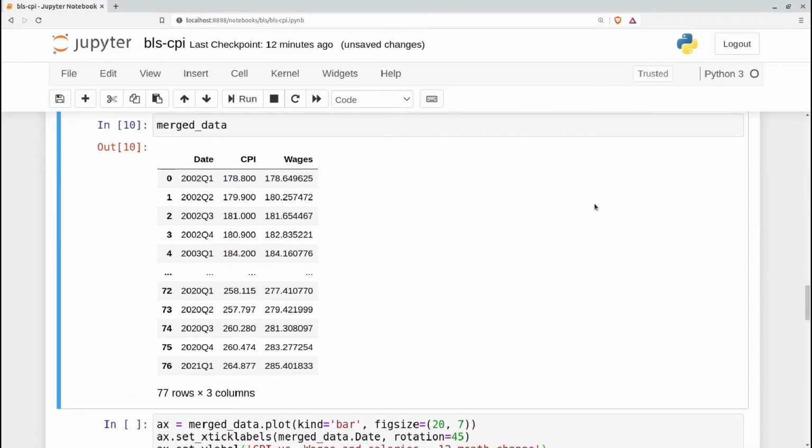Our data is all there. We could visually scan through the CPI and wages columns and look for any unusual relationships, but that defeats the point. Python data analytics is all about letting our code do that for us.